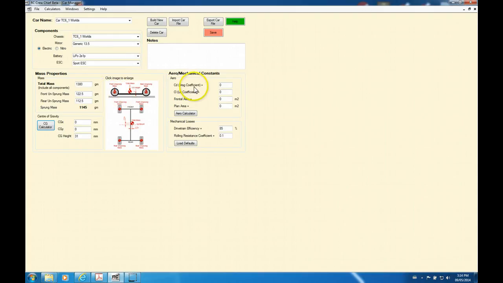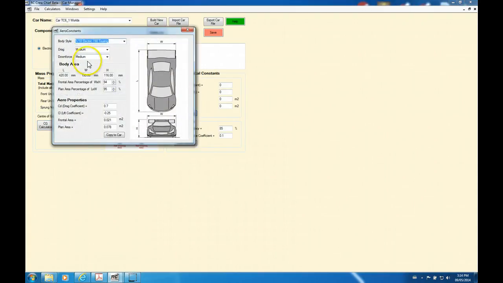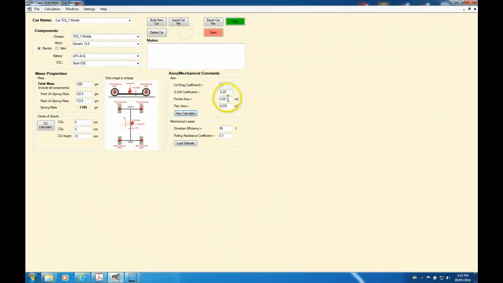So the other thing that we have here is the aero properties. There's a little aero constants calculator here where you can enter in the body dimensions and what percentage is filled to calculate that and copy those over to the car. I just copied those over to the car here because this model didn't have those assigned yet. So I'll save this just so that it's saved.